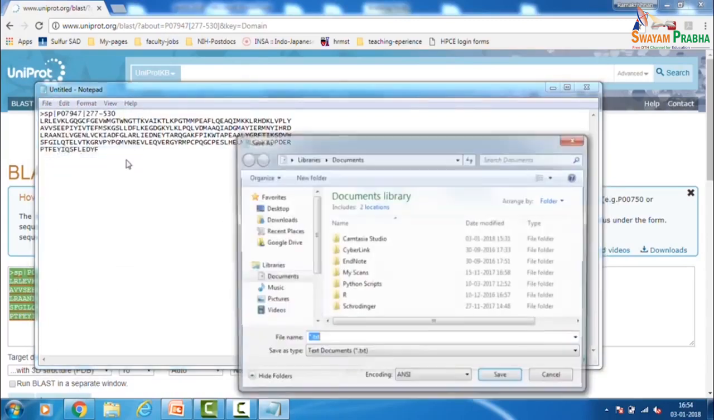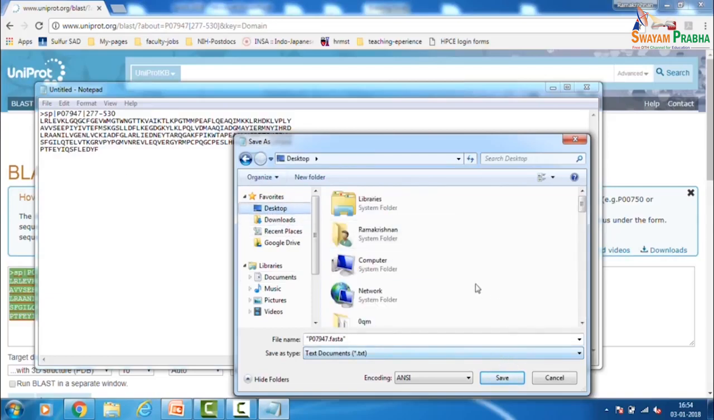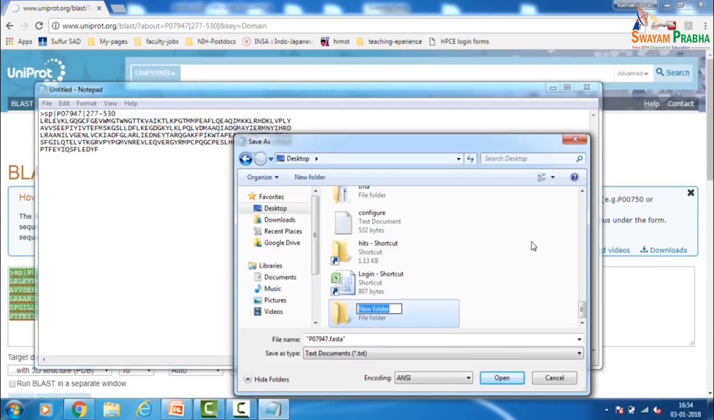file. File, save as. Use the same ID as the file name with the .fasta extension, and save it in your preferred working directory. Just make a folder, homology or model.